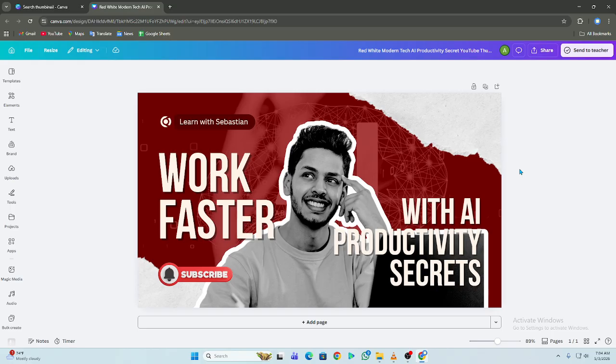Here's a pro tip: add outlines or shadows to your subject. It separates your main element from the background and makes everything pop more. Canva has this built in, so super easy.